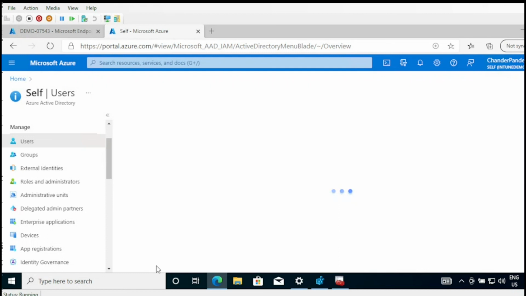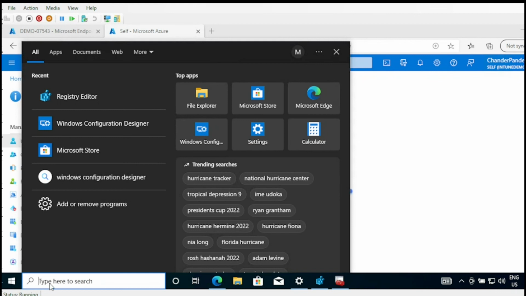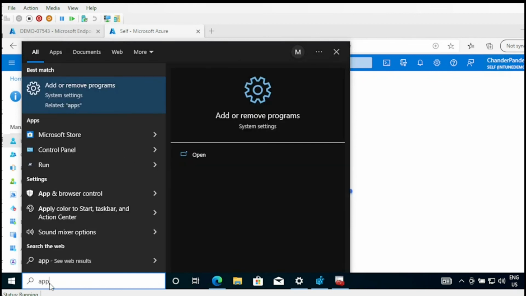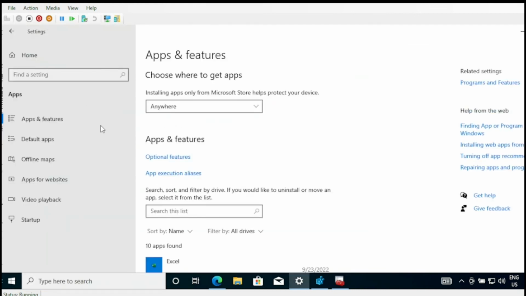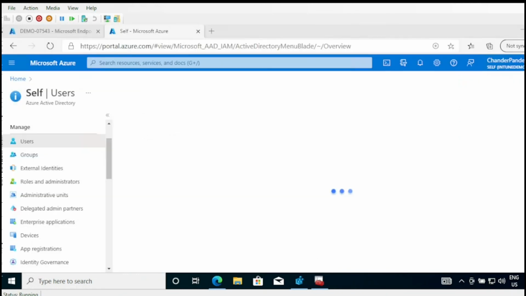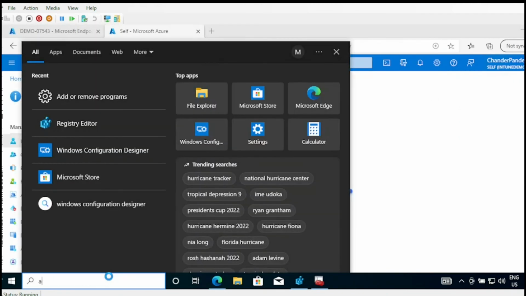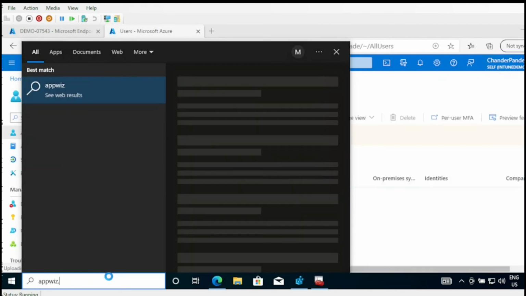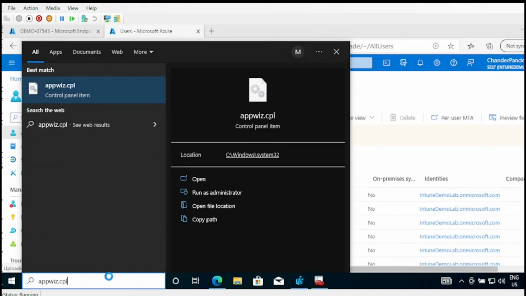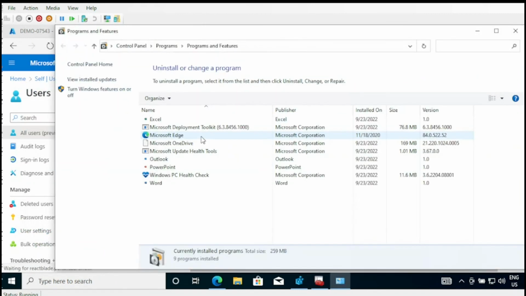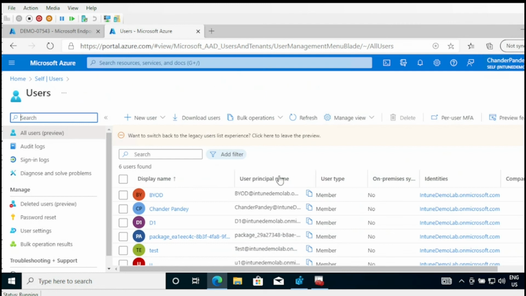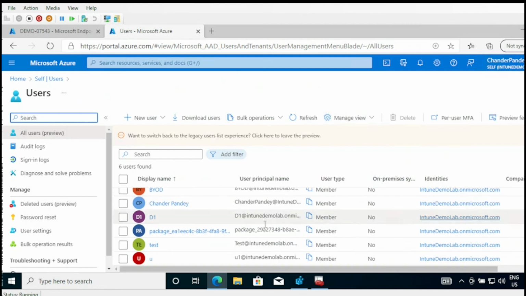Meanwhile, we added a package, the MDT package. Let's see if that package is installed or not. Add and remove programs, okay, not this one. Appwiz.cpl. Okay, yes, the Microsoft Deployment Toolkit is automatically installed, so it means that application is also installed properly. Our package is working.